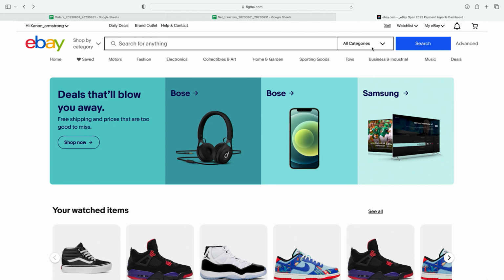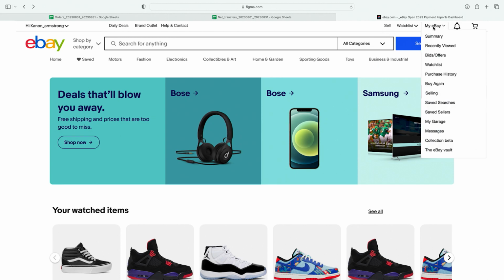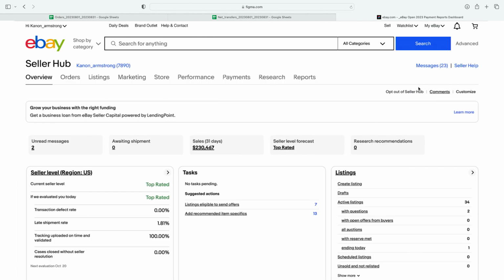You can hit sell on the top right here, or you can go to My eBay and find the 7th link from the top, selling, and hit that as well. I'm going to do route 2 today, so there you go.